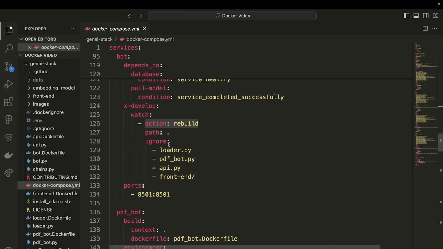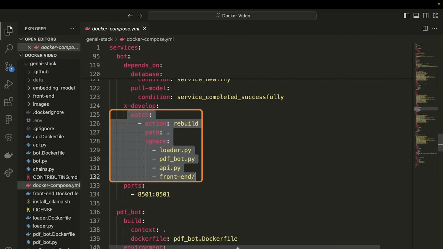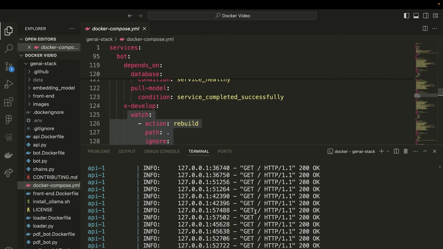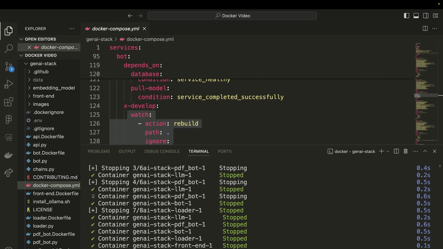Now, we can do this in all of the containers. For example, if we go down here, you can see there's a different watch, and all we have to do in order to actually utilize this feature is just run a slightly different command. So I'm just going to stop this here, and I'll show you the command that we can run.